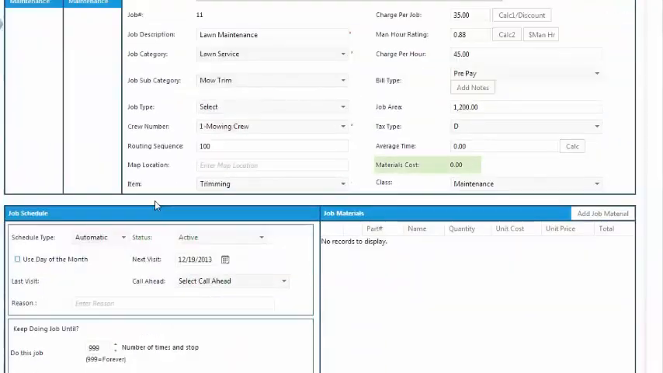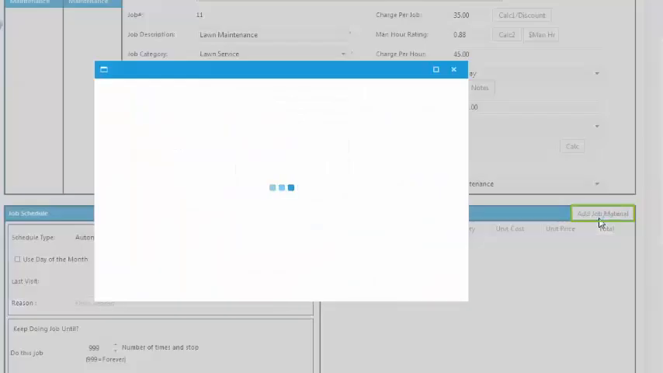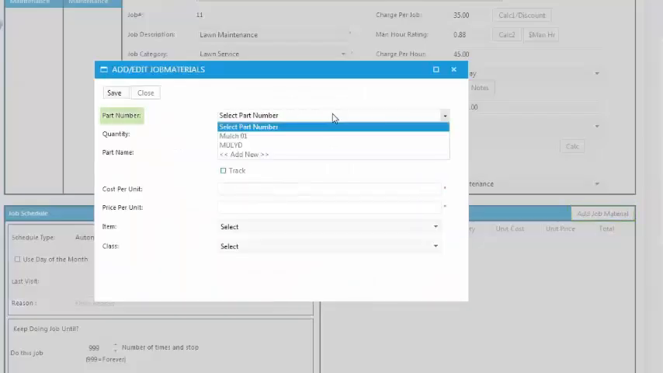The materials cost comes from whatever you enter under Job Materials. To add a new job material, click here and just select the part number, then fill in the quantity.